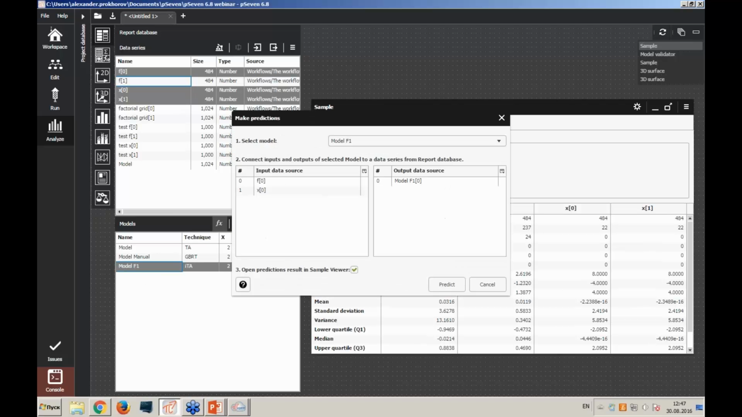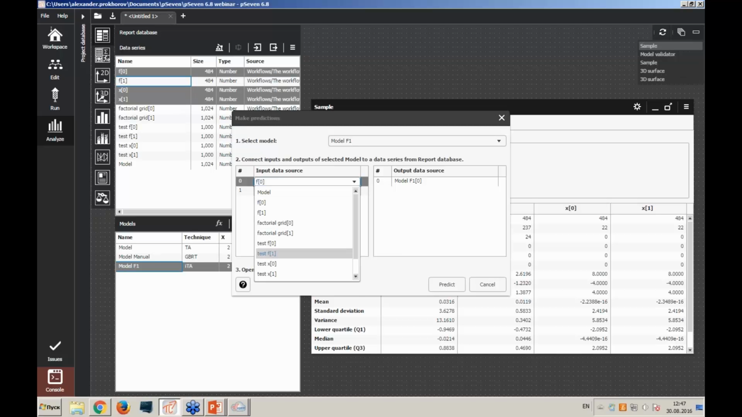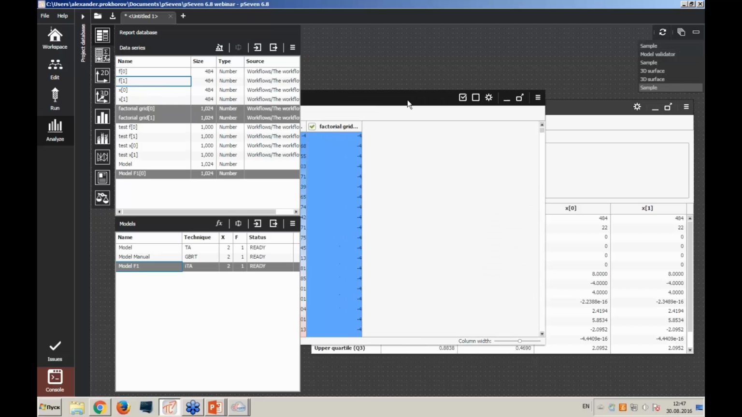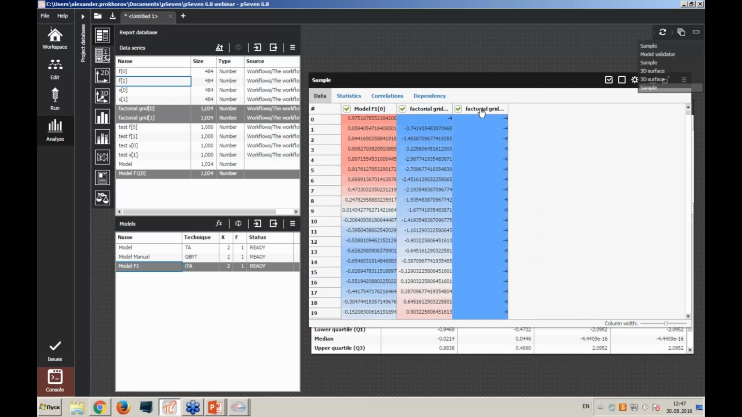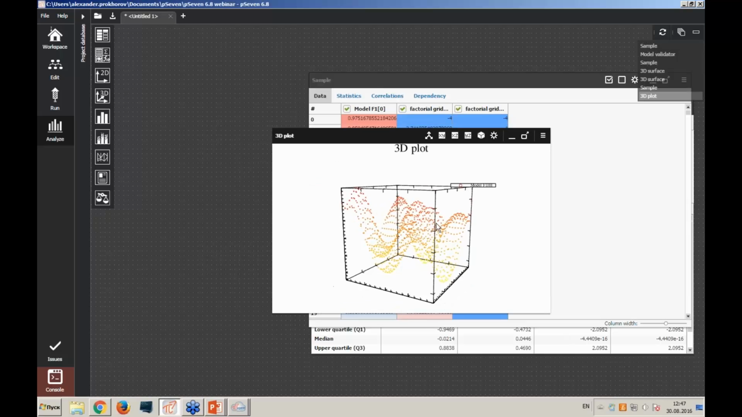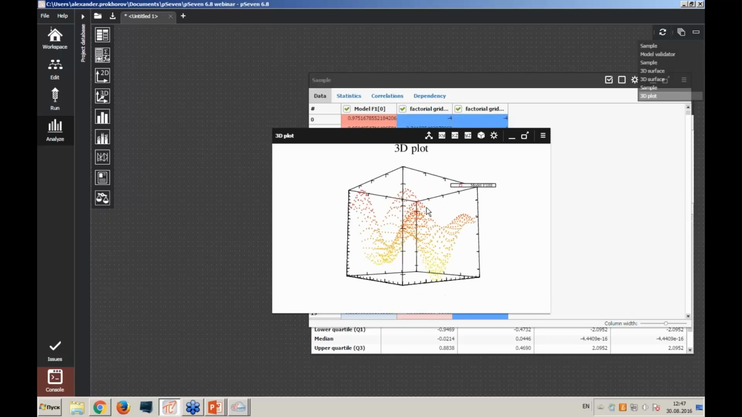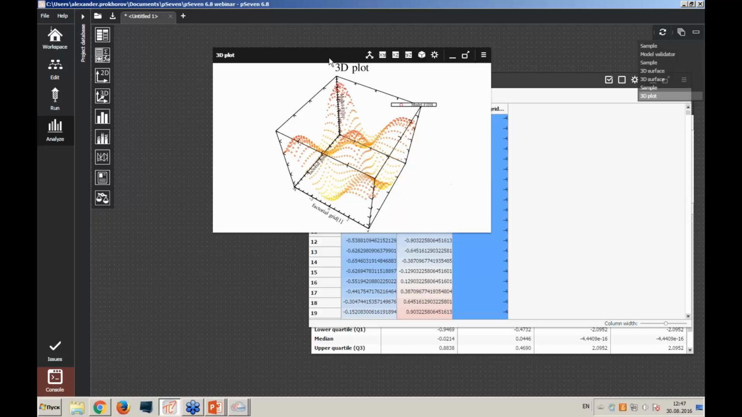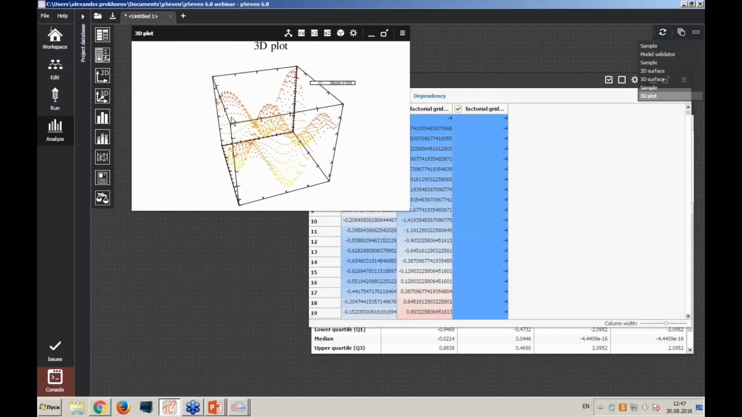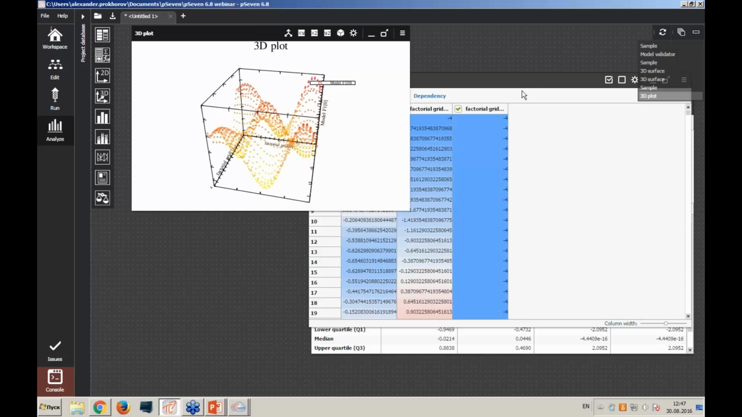Let me again sample this model and show how it looks. I use again the factorial grid, name this, keep it as this. It opens again the sample viewer. We select, and let's pick the scatter plot, not the surface. We can see the model is created no matter that there are some NaN values inside the initial data.